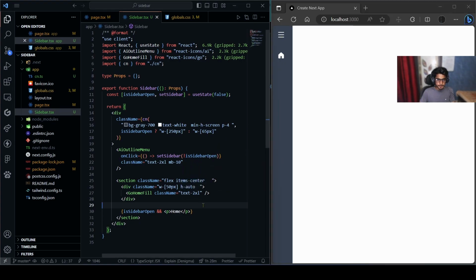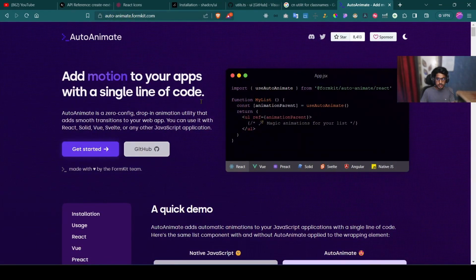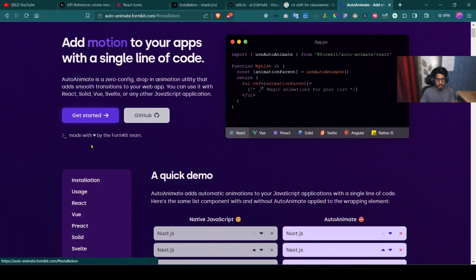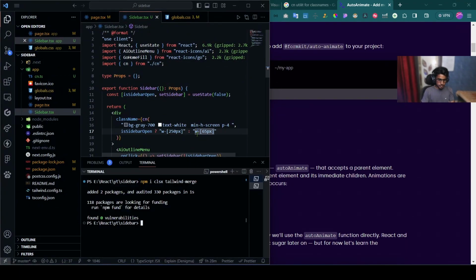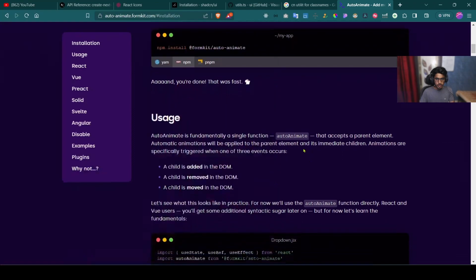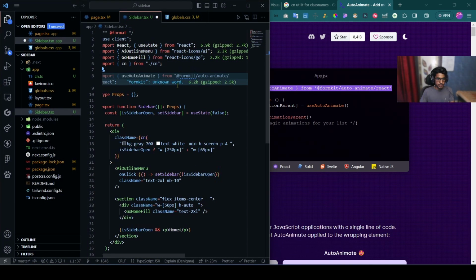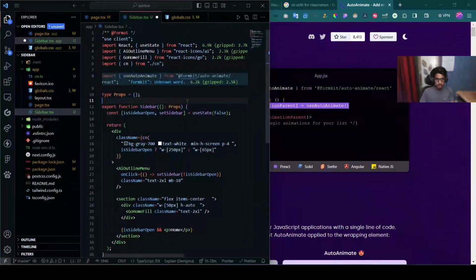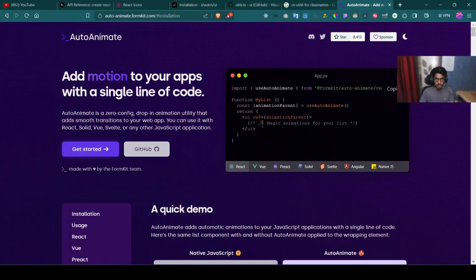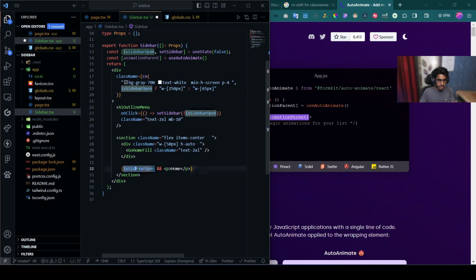We also need an animation there. For the animation, we will use auto-animate, this one, and we can install this by simply copying this npm install. After that we can use it like this. Firstly, we will import useAutoAnimate. After that, we will create a variable for this one, and where we need animation, we will just copy and paste this. Here our variable is changing, and here we need some kind of animation, so we will pass this here.